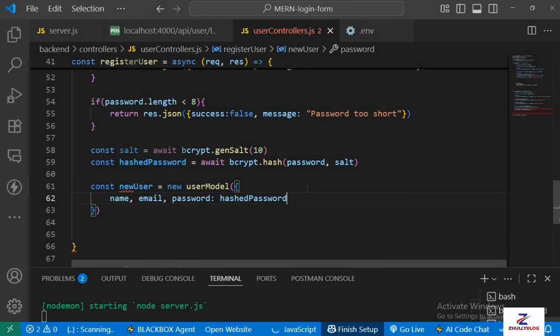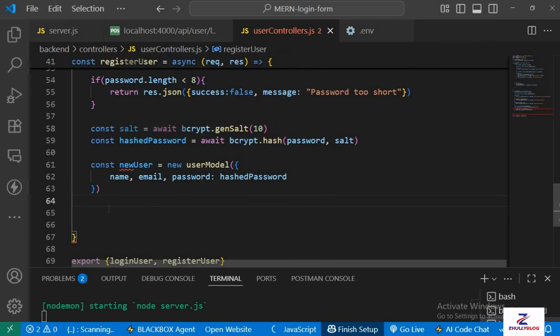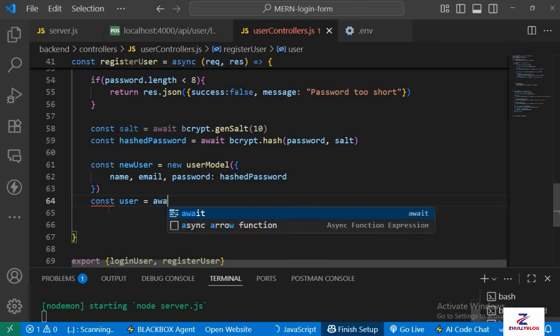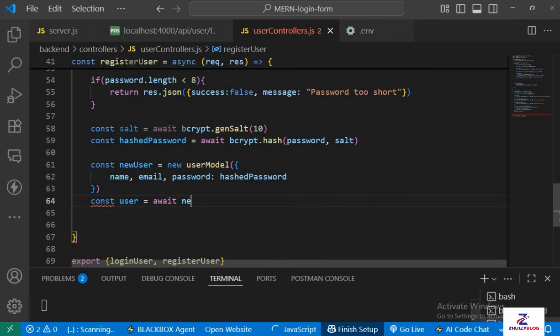Okay, so once we have this now, the next thing we're going to do is to save the new user to our database. So we're going to have const user will be equal to await new user dot save method.